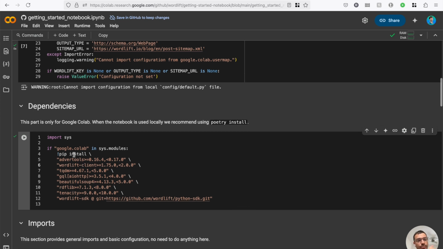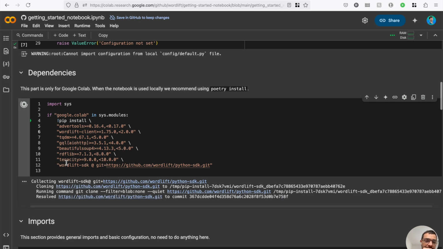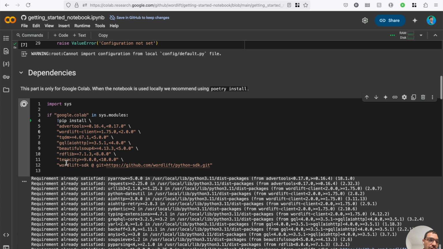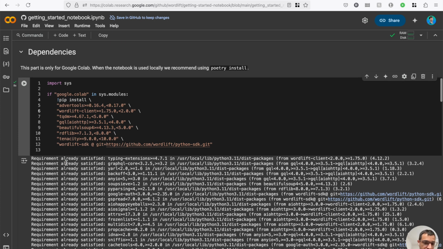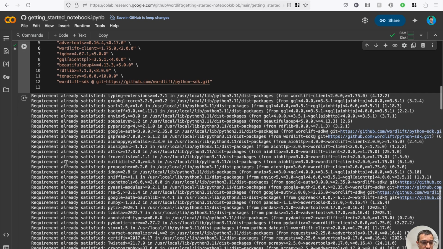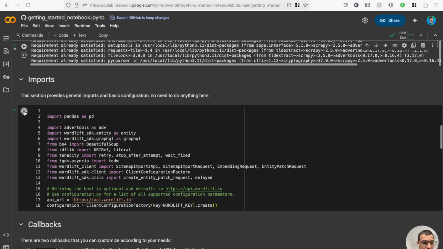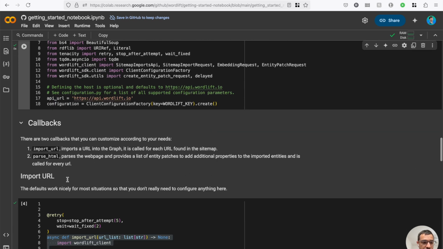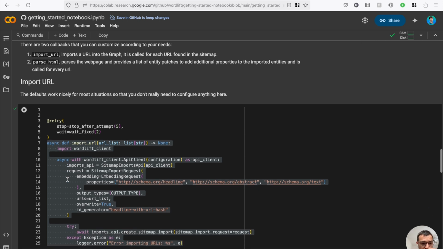For Google Colab, we installed the dependencies here. In case you're using it in your IDE, there is also a pyproject.toml file, which you can use with Poetry. I think it's nicer so that the dependencies get cached locally in a virtual environment. And then we got some imports, nothing fancy here. And here we got a couple of callbacks that you can customize according to your need.